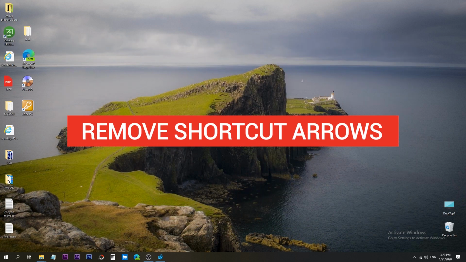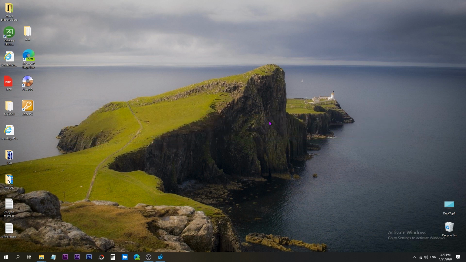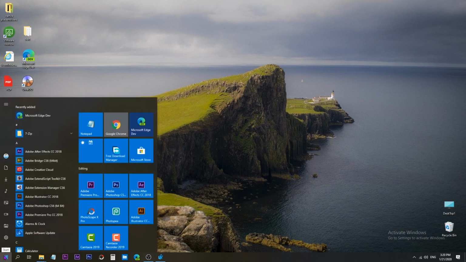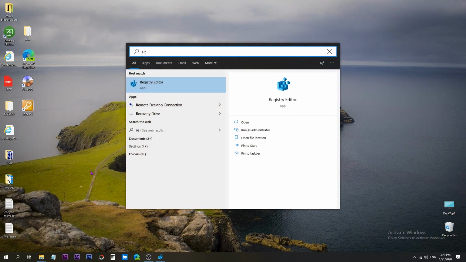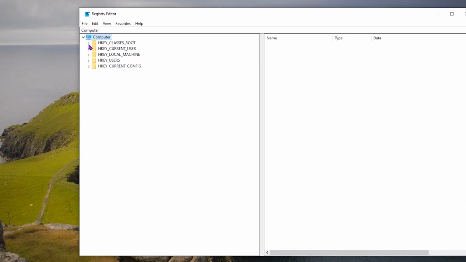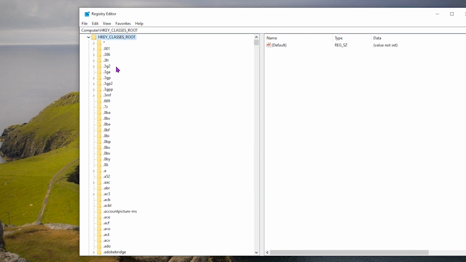Now for the tip number 6, this is the best tip and very useful tip for everyone. We are going to remove these small arrow icons for the shortcut files on the desktop. So I'm going to open Windows Registry Editor by using the start menu. Expand HKEY_CLASSES_ROOT. In the HKEY_CLASSES_ROOT, we have to find a key that is lnkfile, that is LNK file. So I'm going to press L on my keyboard.